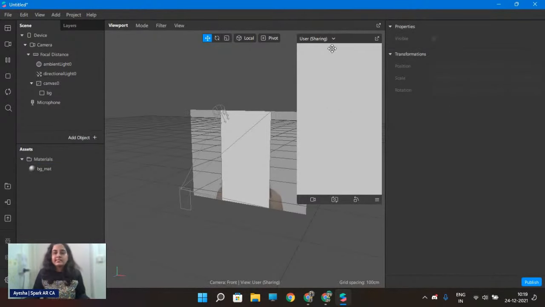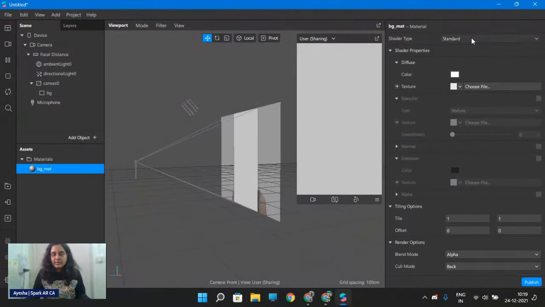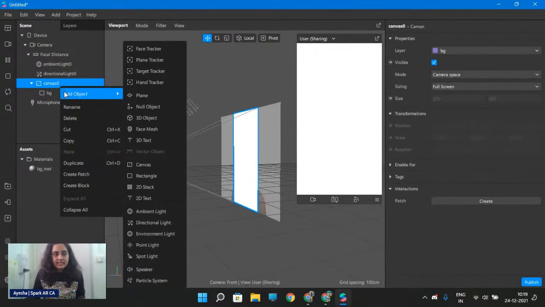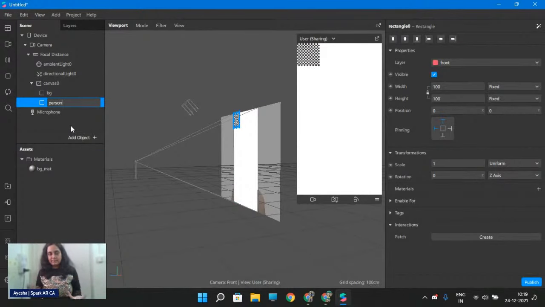Now you can see it is grayish because of the light that's falling on it. But if we set the shader type to flat, it becomes white because that's what it actually is. Now I want my person. So again, on the canvas, I'll create another rectangle where I'll have my person back. So in 2 minutes, you will see how we have actually replaced the background.